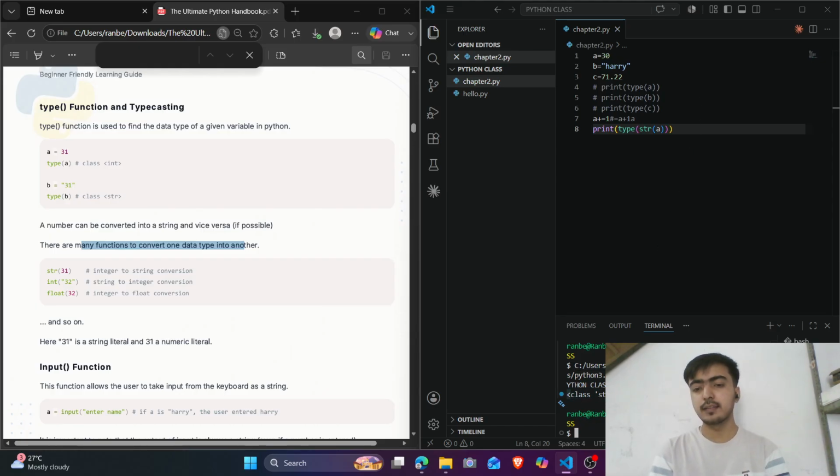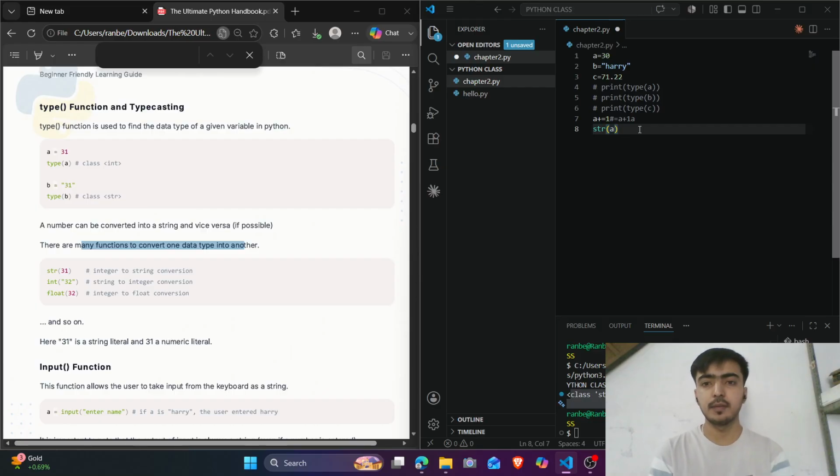Yes, the class is str because we have converted. First, we converted this a into str, so the type will be str. So this is how we can convert into str. We have converted integer data type into string data type in this one.